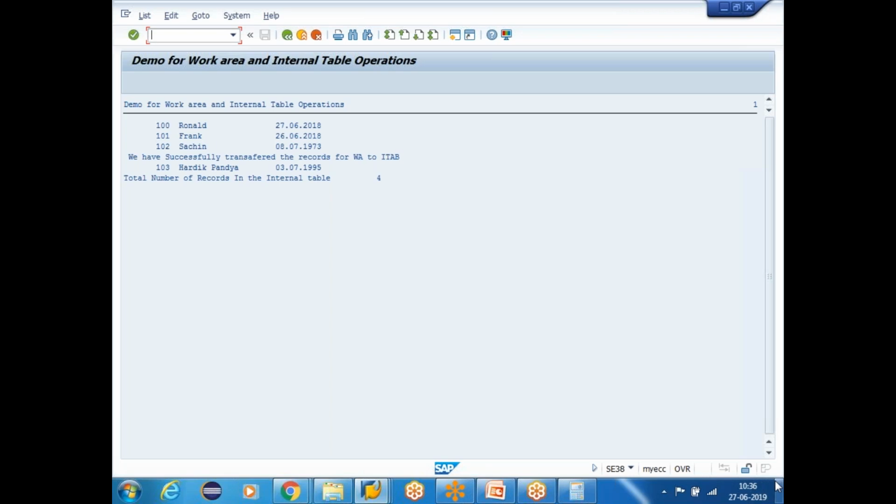The first operation is append. With append you can transfer the data from the work area to the internal table at the end. If you want to insert a record at a particular position in the internal table, we use the insert plus index operation, and the record will be inserted at the specified position, and the record which exists in the same position will be moved to the next position. Also, if you want to calculate the number of records in the internal table, we use describe table, guys. Those are the three operations we have seen.